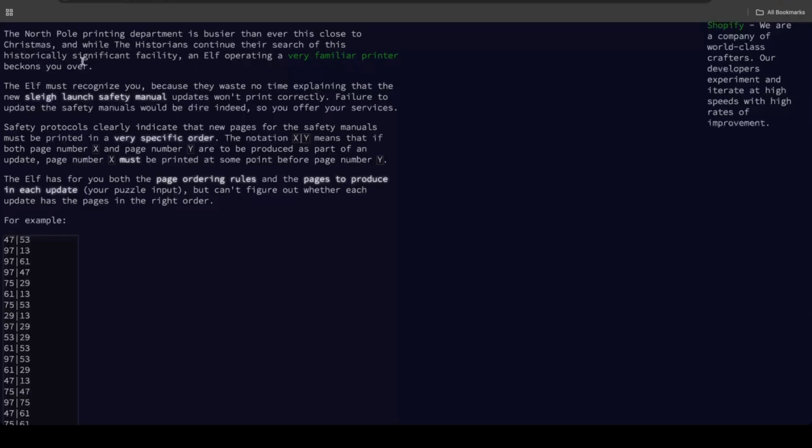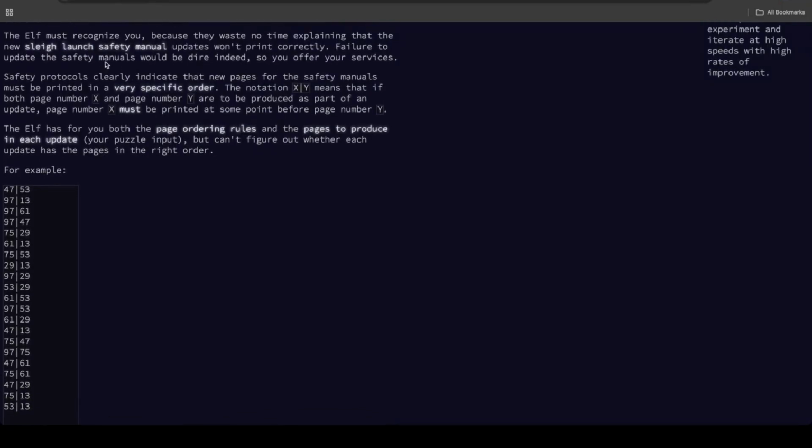of this historically significant facility, an elf operating a very similar printer beckons you over. The elf must recognize you because they waste no time explaining that the new sleigh launch safety manual updates won't print correctly. Failure to update safety manuals would be dire indeed, so you offer your services.